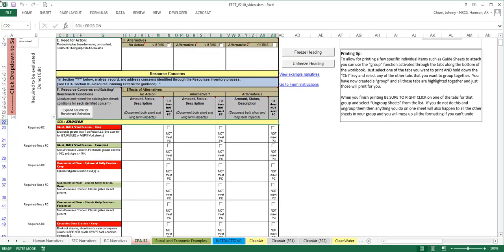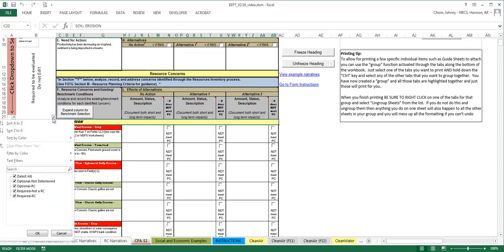The filter in column B gives the planner some options for printing the CPA 52. In this case, we're going to not show the optional resource concerns that are not determined. So this option will show all of the required concerns and only the optional ones that are identified resource concerns.